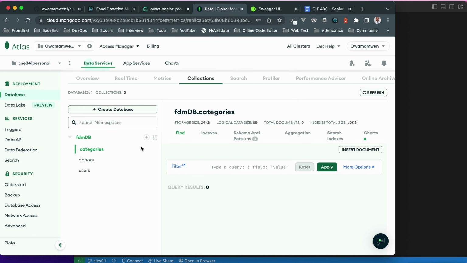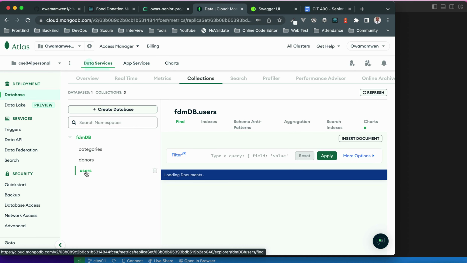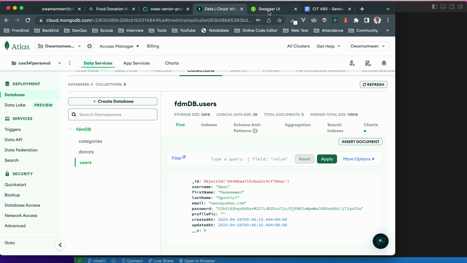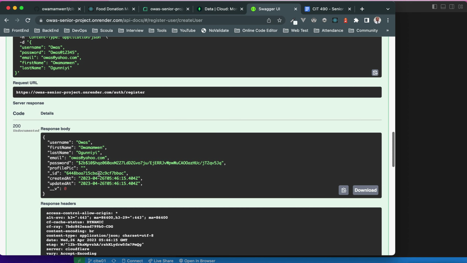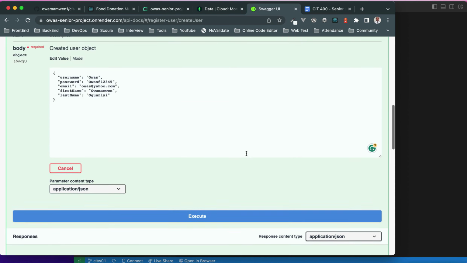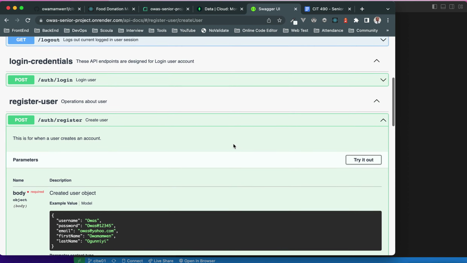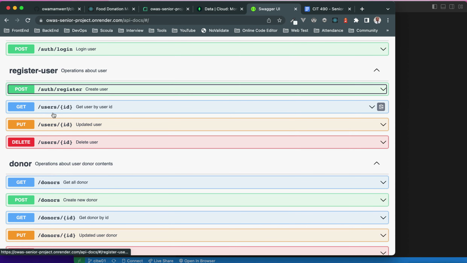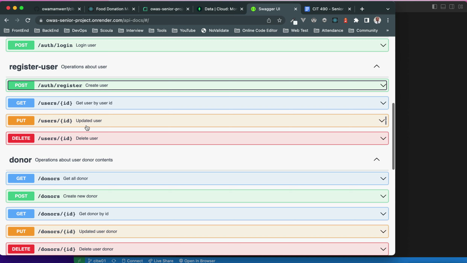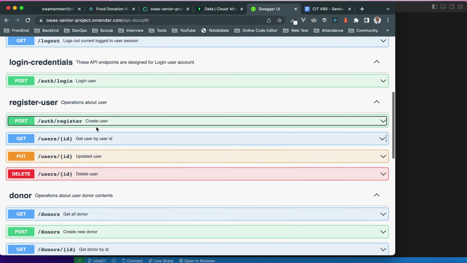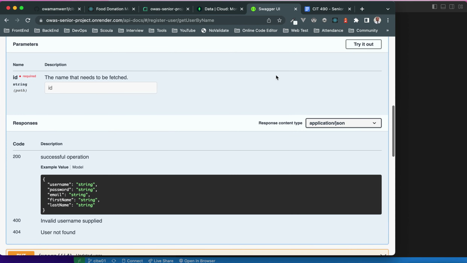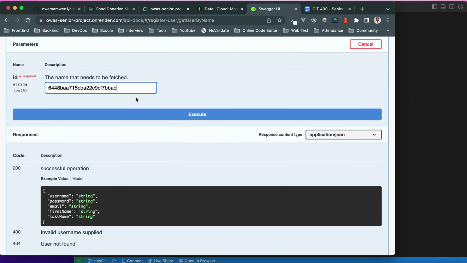How do we know it's created? When we go to the backend, we can refresh and query, and it is created. We can pick the ID to query. Let's close, and we can get all, and we can also get by ID, but I prefer to use get by ID. Let's click and get by ID.